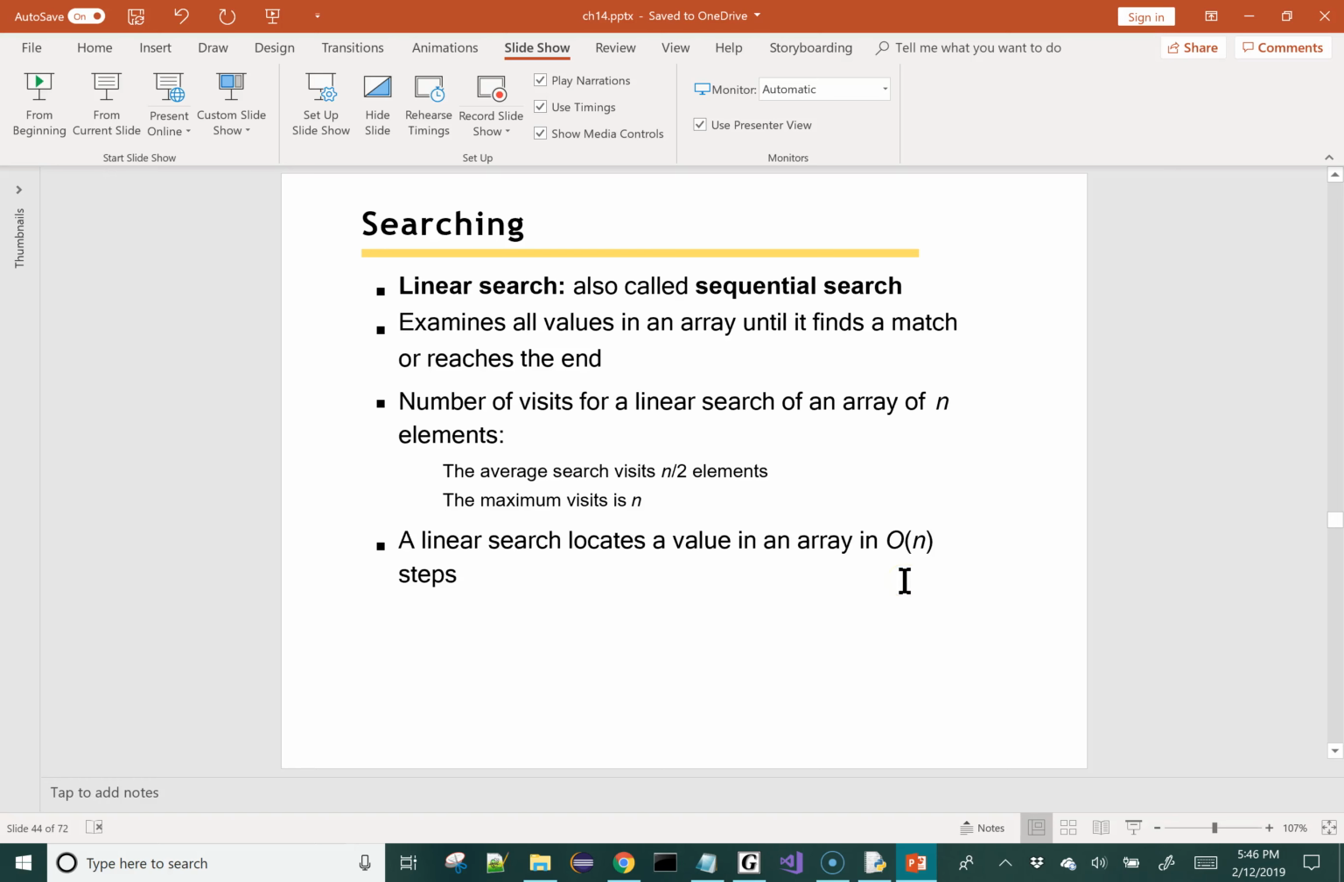So what we're going to be doing in this video is looking at two search algorithms. The first one is a linear search, which is also called a sequential search. It examines all values in an array until it finds a match or reaches the end.